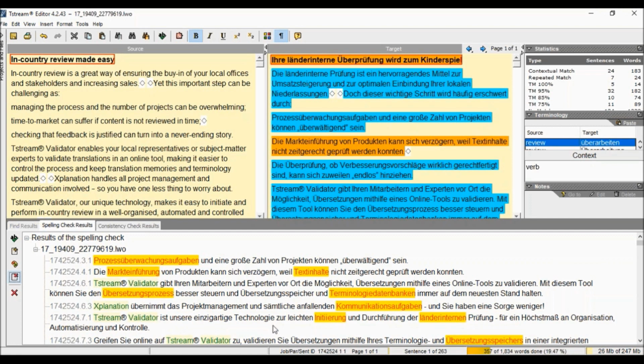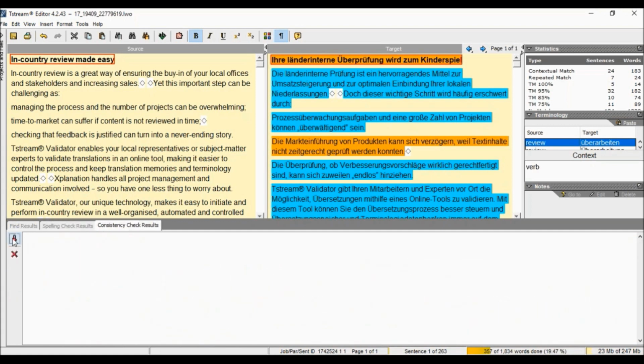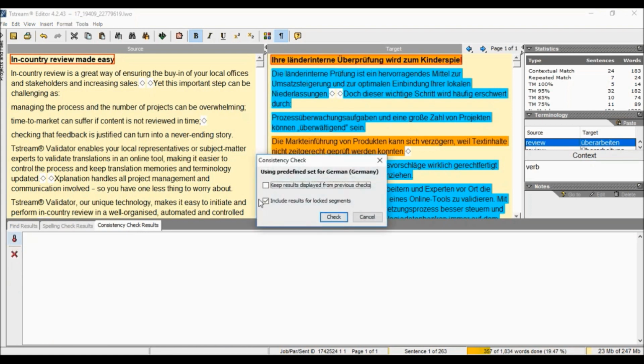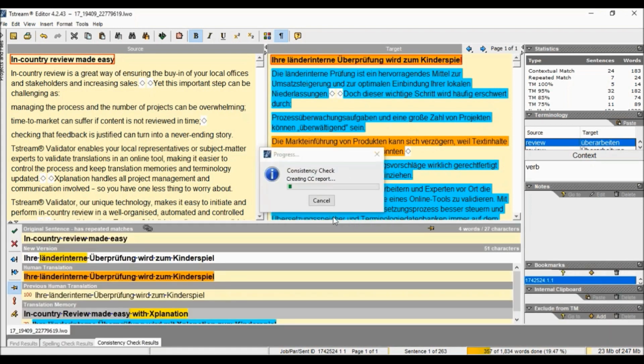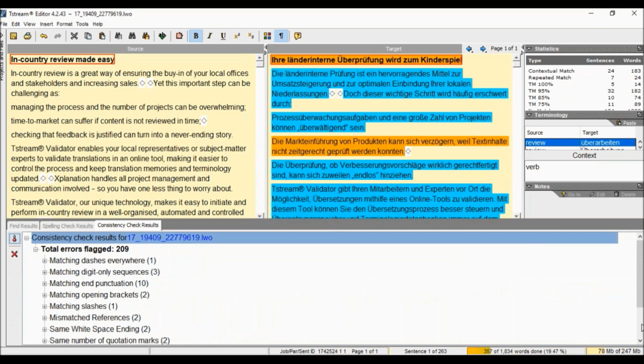Another thing that we do at the end, once we've done with the spell check, is the consistency check. It's right next to it. Just click here on the red icon, and then we run the consistency check.